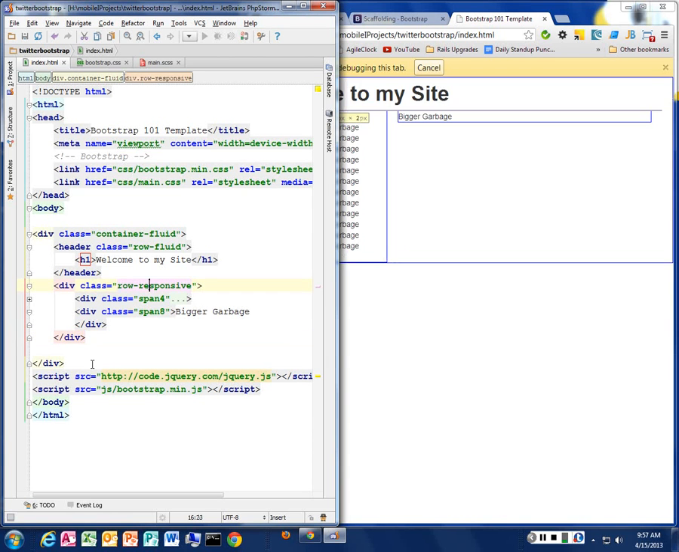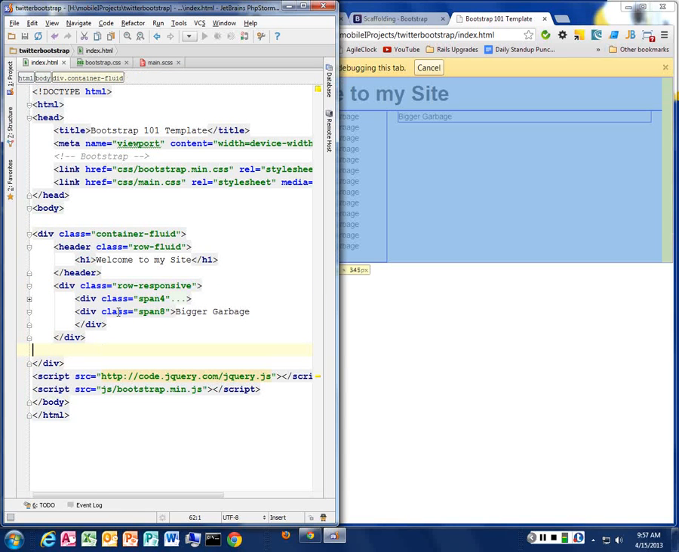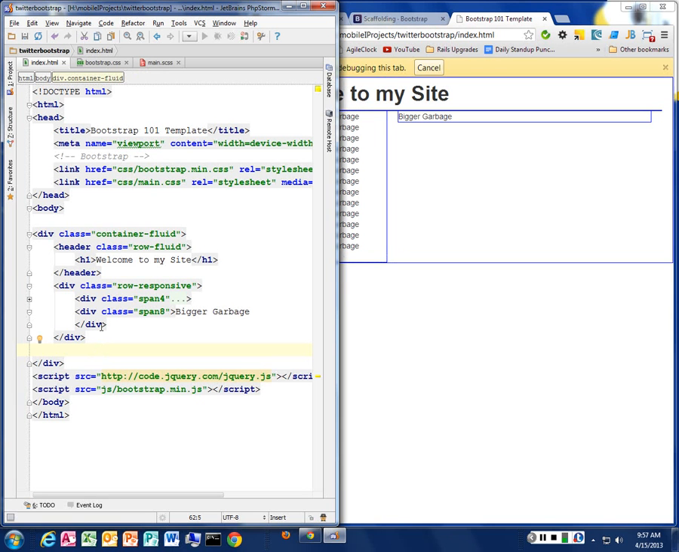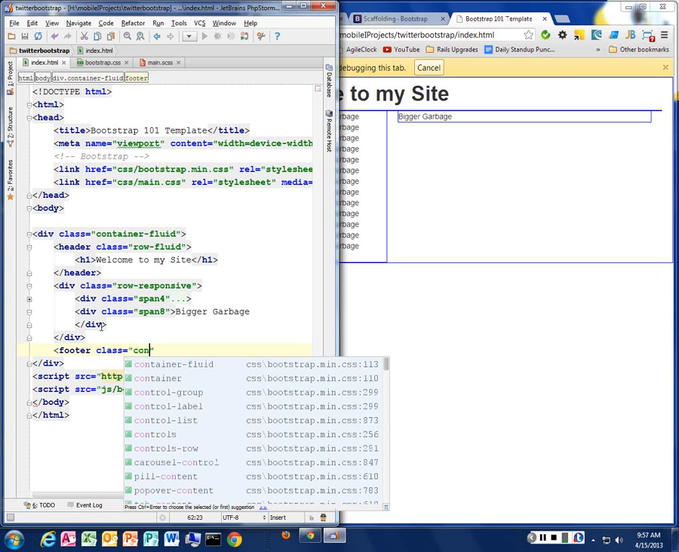I didn't say it's pretty. That's right. So we need a footer. So let's add a footer. I might do the same thing. I'm going to have a footer object, and I'm going to give it a class of container-fluid as well.